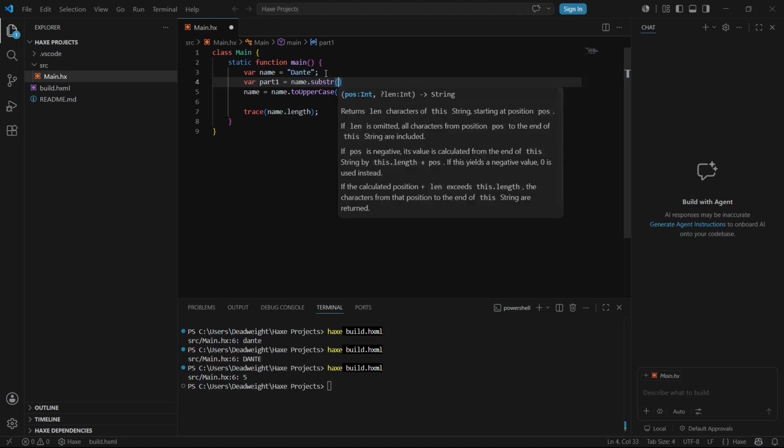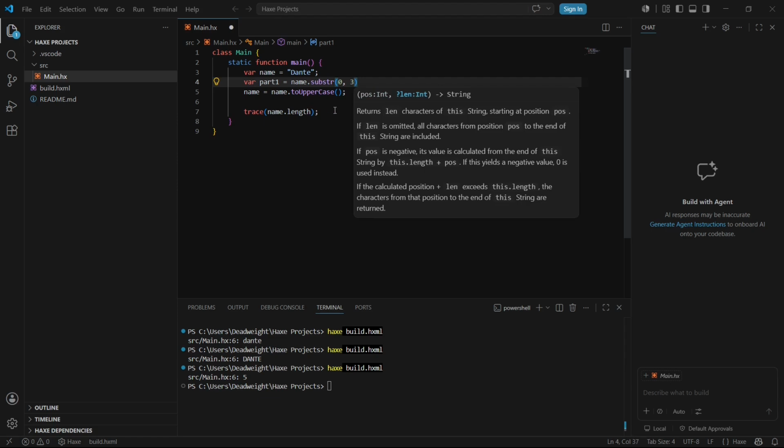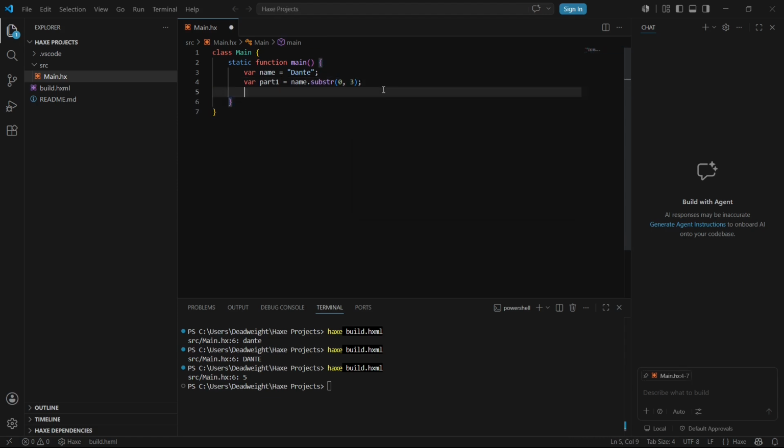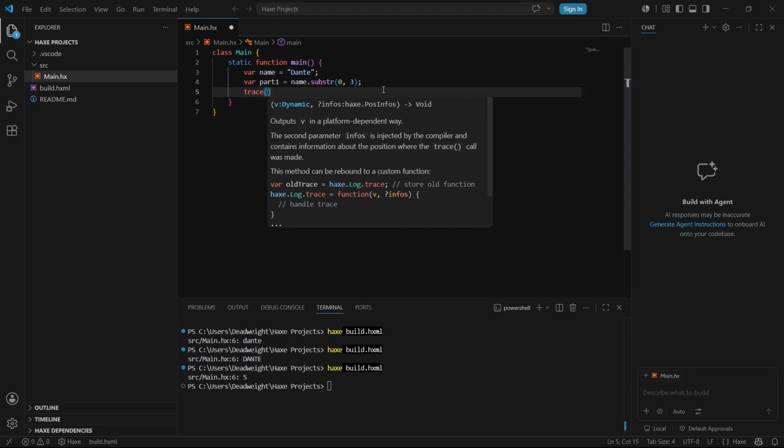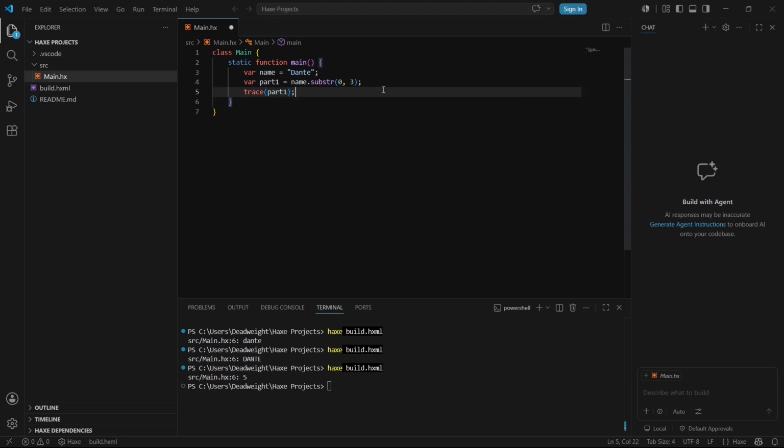set of parentheses. And inside of these parentheses, you have to mention the amount of characters you need to include in your substring. And the index for it always starts with 0. And since we're trying to separate Dan from it, which has 3 letters, D, A, and N, we can type 0, which is the start of the index, comma 3. And now if I try to delete this and print part1, the program prints Dan.